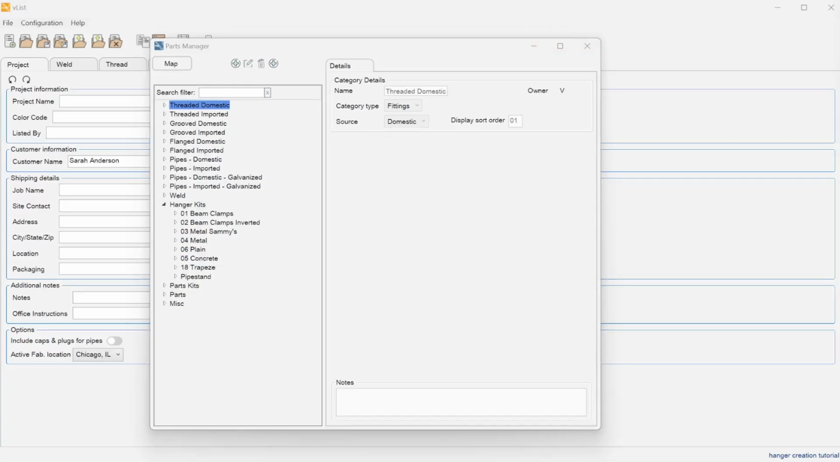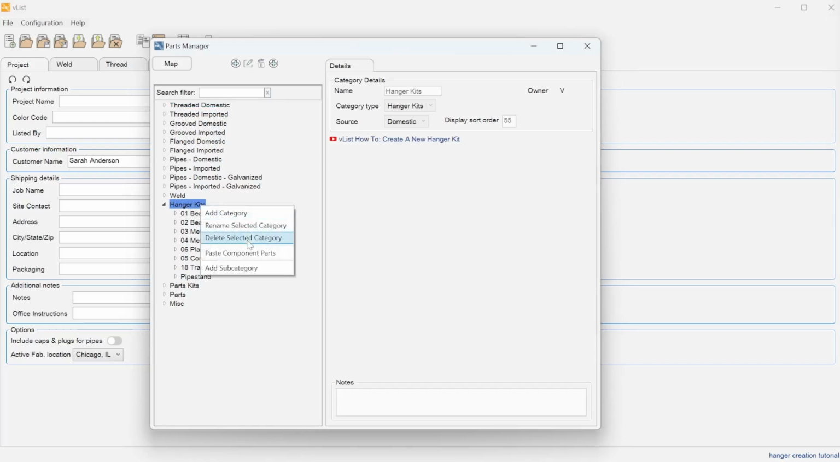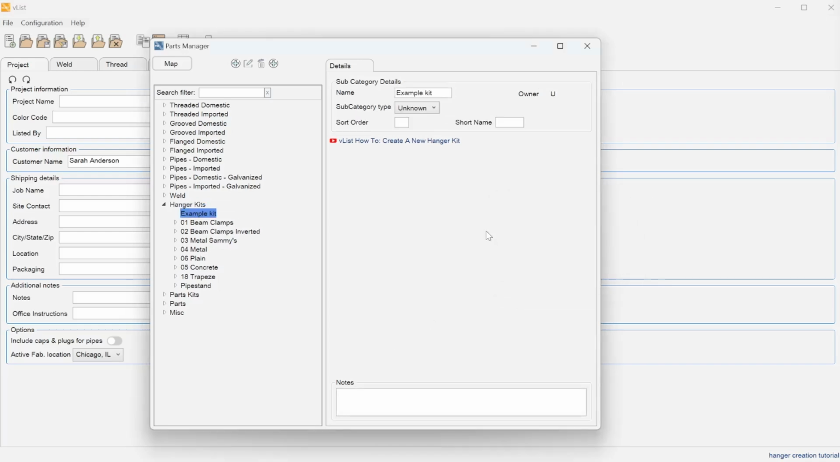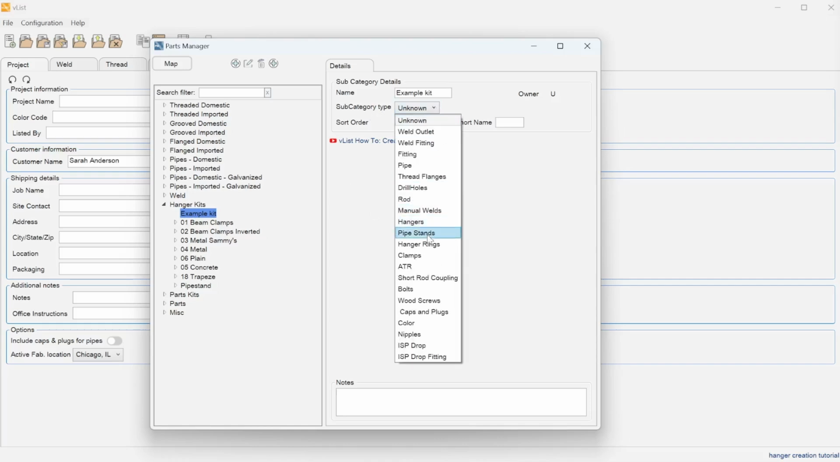To make a new subcategory, left-click on the hanger kit category to select it, then right-click on the hanger kit category, select Add Subcategory, then name the new subcategory. Make sure at this time that the subcategory type is pipe stands.